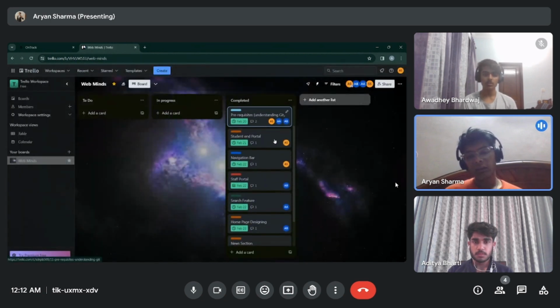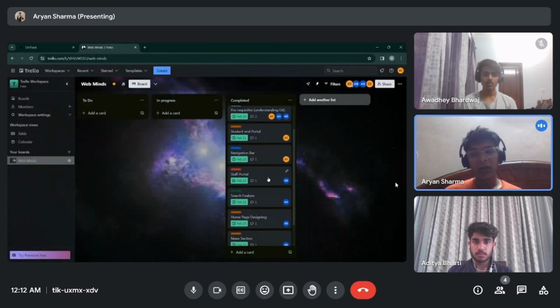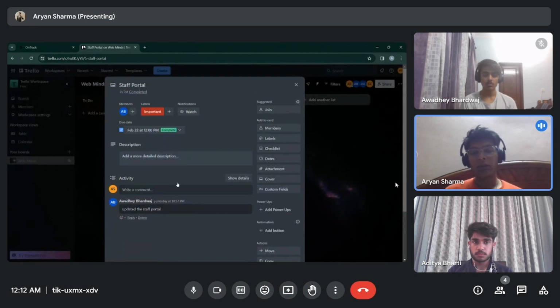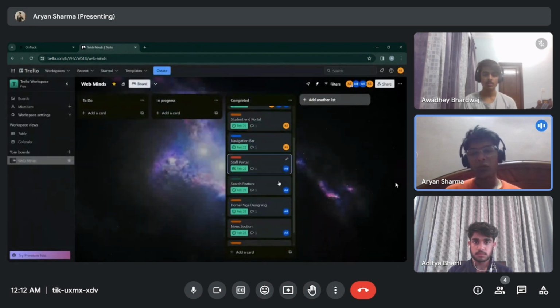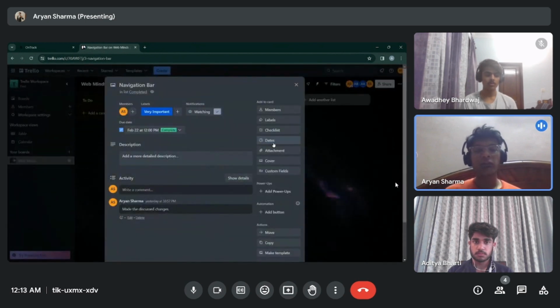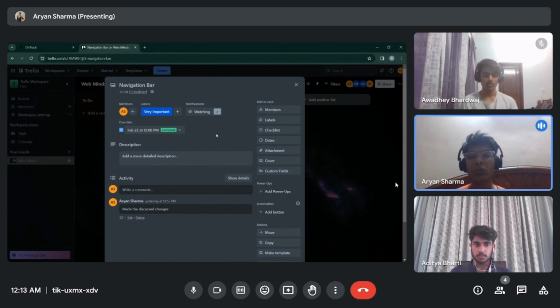There's another staff portal task, which is under Avadhya's name, and Avadhya did a great job by updating the staff portal well in time. Also, there's this navigation bar feature, which is marked as very important. Very important is for 5 points, because the navigation bar is something that would be seen by the user throughout the website interface, and it is a main important feature because it is through this that other things can be looked at and organized. So that's why it is marked as very important.